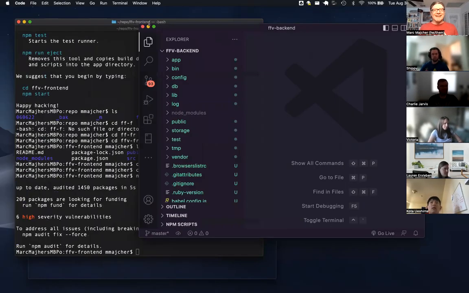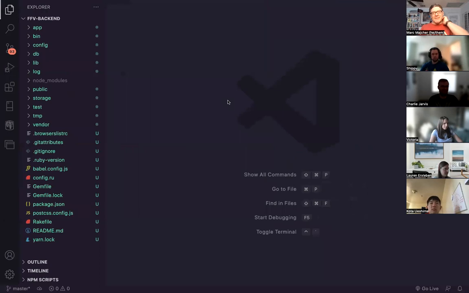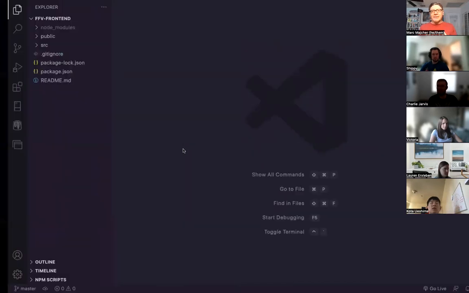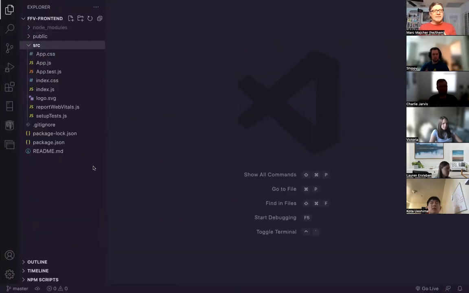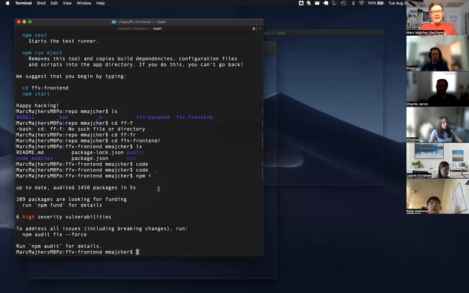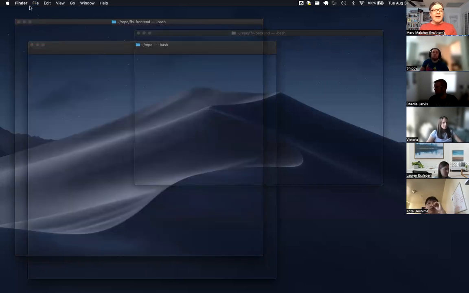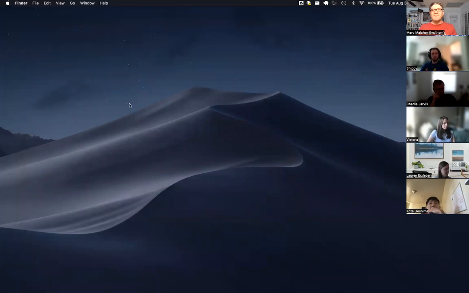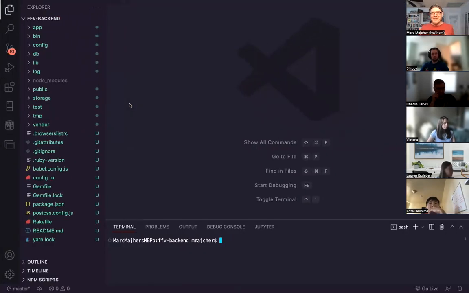So we've got all of our things here. Here's our backend repo. This is our API only backend repo. Here is our front end repo. This is our React only repo. Are we good here? Great. Close that window. Okay. Let's let that go there.